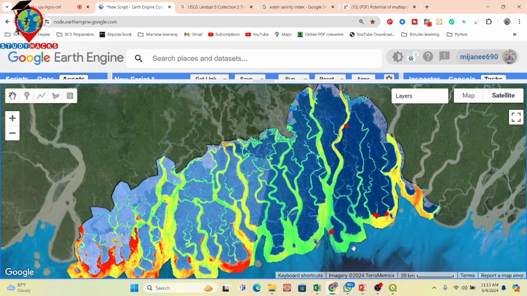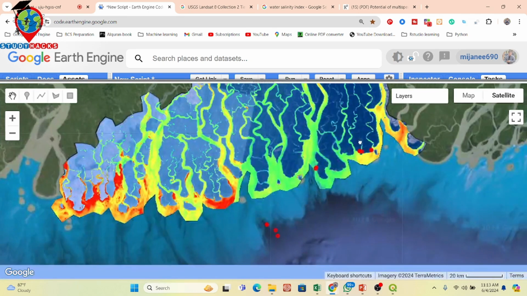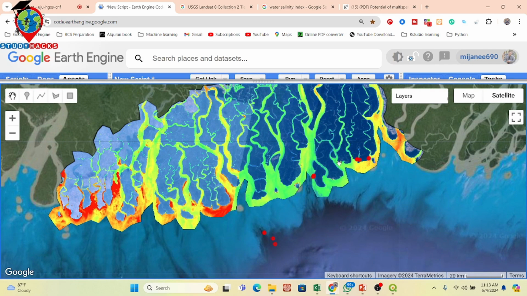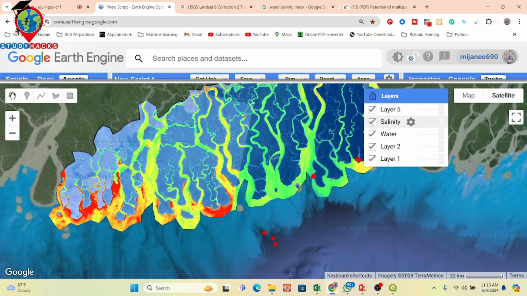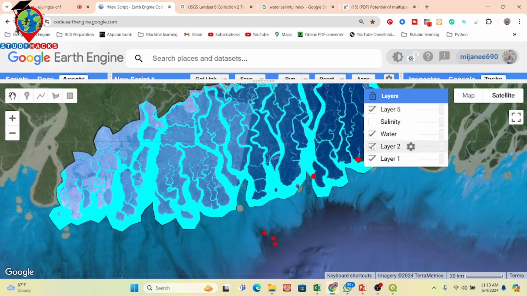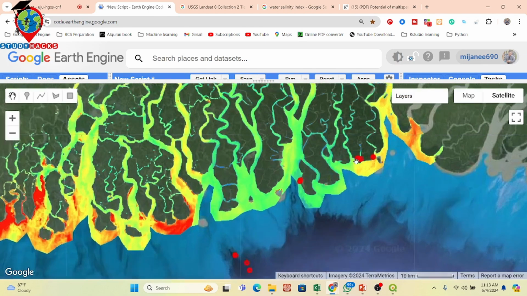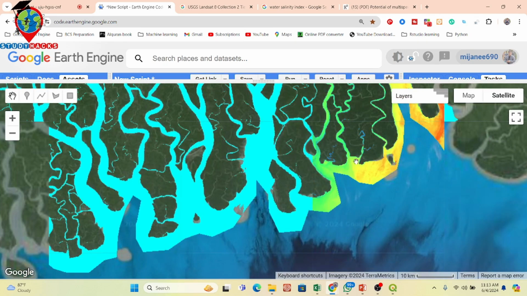Okay, so here you can see I find out. We can also take some points from here. Also, you can see we can just check it. You can see this is my point. This is my study area. I just simply extract this value from here.